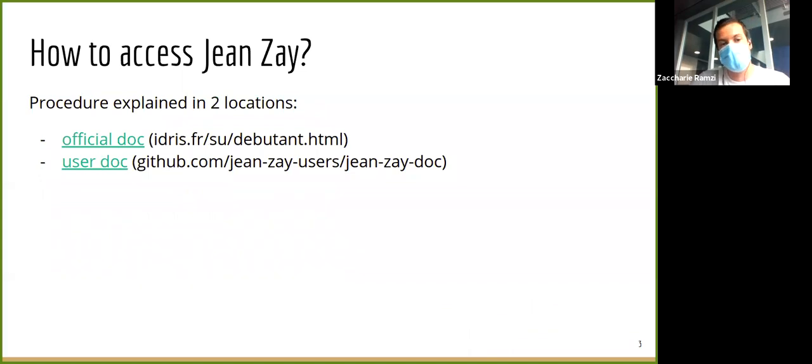So the way to access Jean Zay is not that easy, so I will not summarize it on a single slide, but it works almost like all the classical HPCs that you have in Europe. You need to apply for an allocation, and you will be given the right to connect to the supercomputer. For Jean Zay specifically, the procedure is explained in two locations on the web. You have an official documentation, which is the documentation by IDRIS.